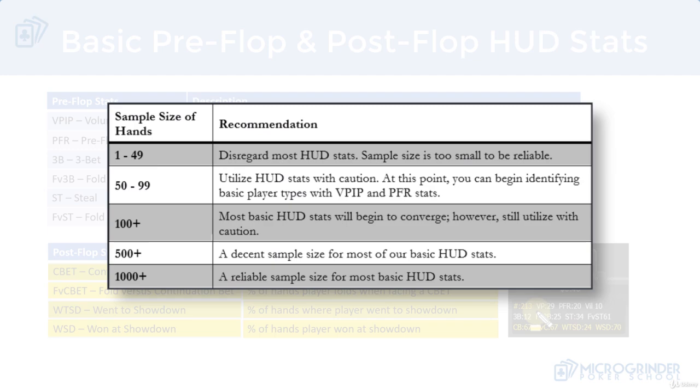So if we are utilizing HUD stats, and let's say we sit down at a table and it's a brand new table and we've never played with these opponents, well, in the first, I would say less than 50 hands, we probably want to ignore a majority of the HUD stats. There are going to be players where, based upon what they're doing, if they're really bad, we can get an idea of what they're doing.